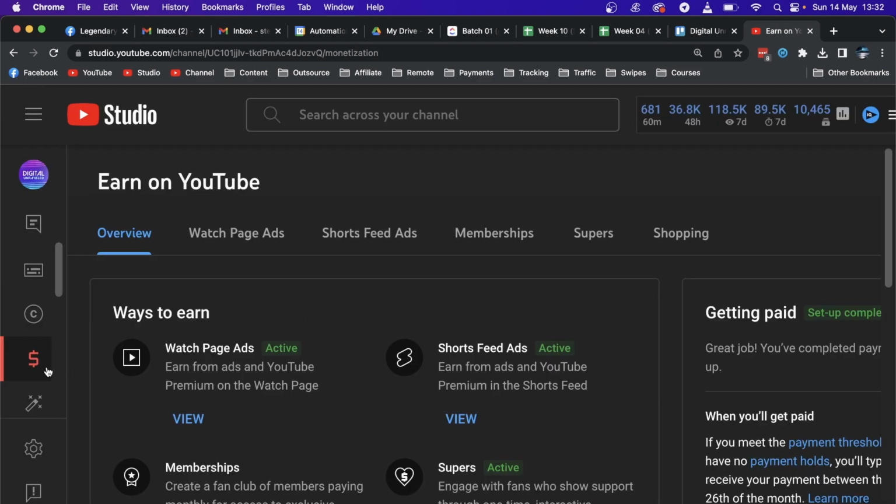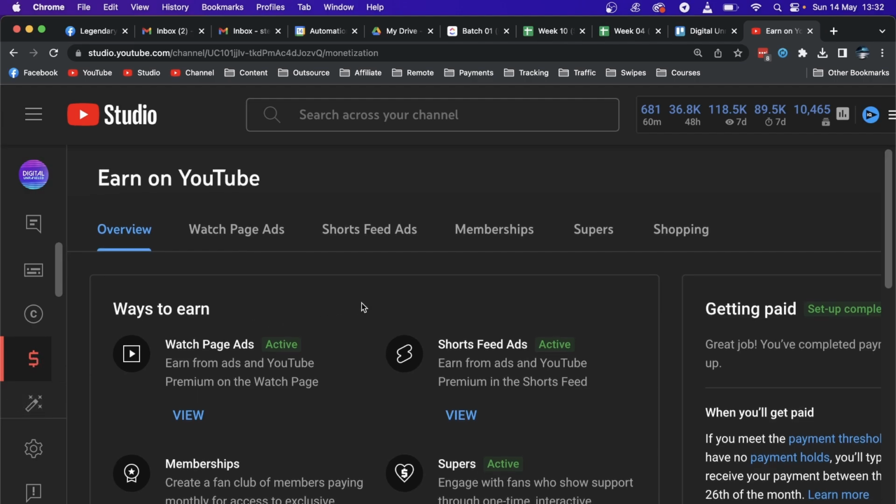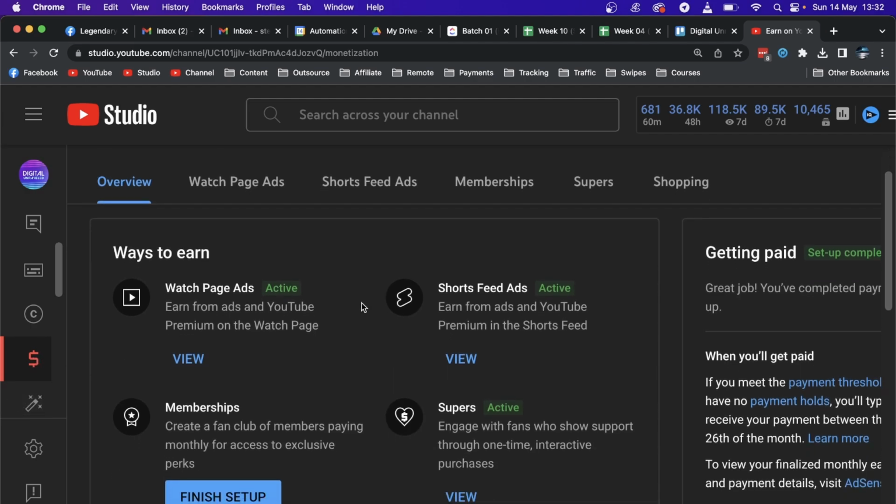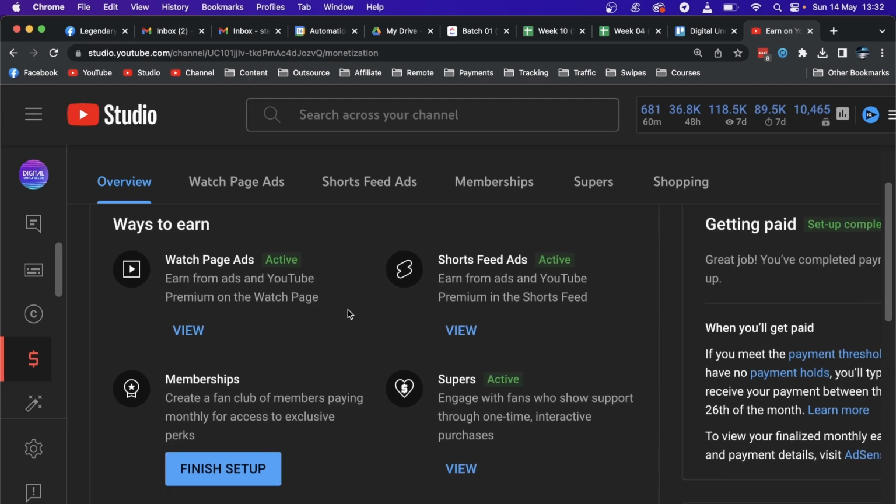Once you click on the Earn button on the left-hand side, you'll be on this page, and you'll see all these different options, but here is an option that says Memberships. All you need to do is click on Finish setup and you'll be able to follow the step-by-step instructions that YouTube gives you. Then you'll be able to include the price of your memberships, how much people are going to pay to be a member of your channel, everything like that.